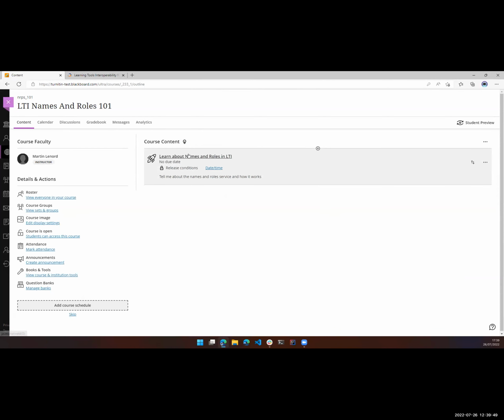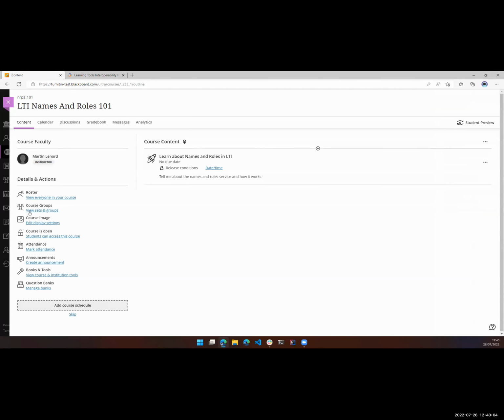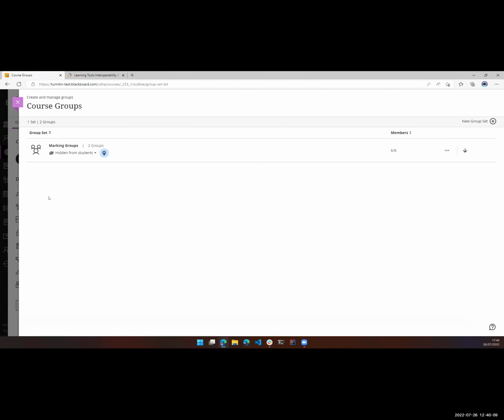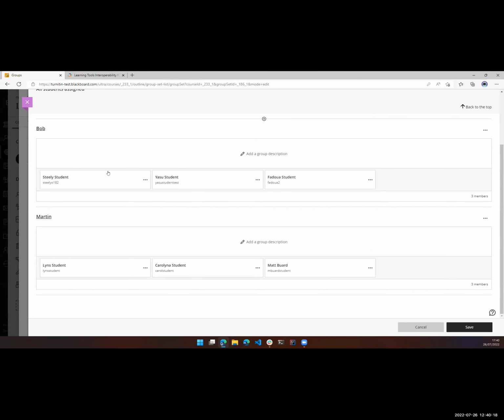So when I select this, actually before we do that, I'll just show you the setup of this course. So in here, if I look at the roster, I've got myself as an instructor and then a bunch of students on here, and then in Blackboard, you can also set up course groups, as you can see down here. So when I select the groups, you can see I've got a group set called marking groups. And if I go inside that group set, you'll see that the students who are on this course have been split out between two different marking groups.